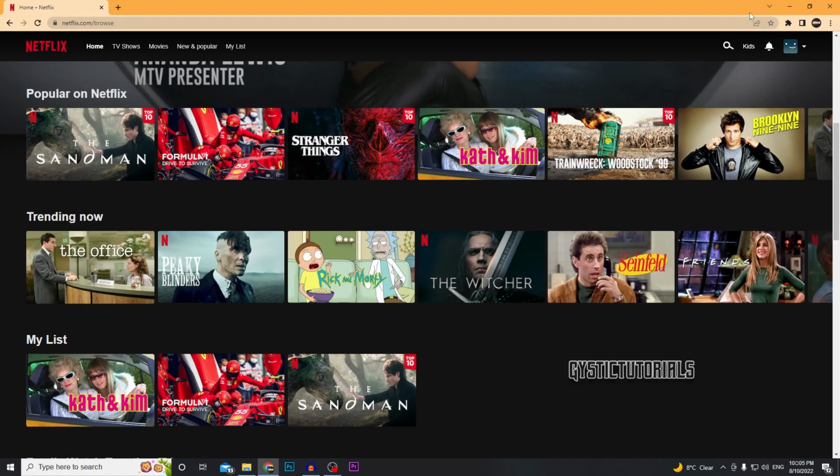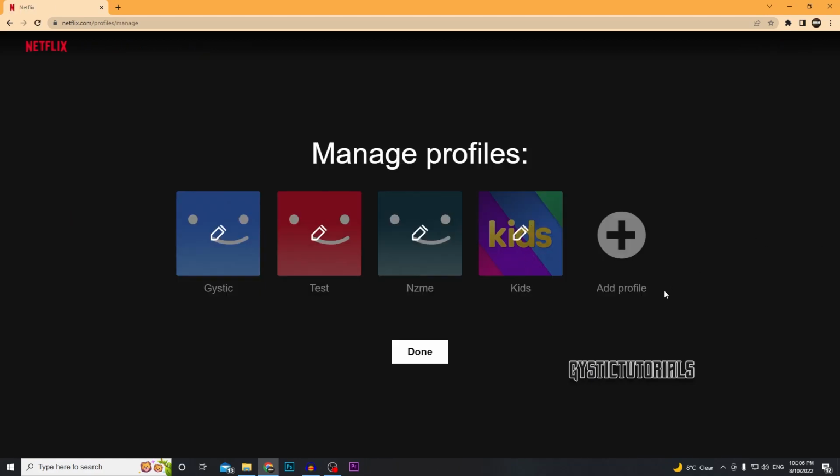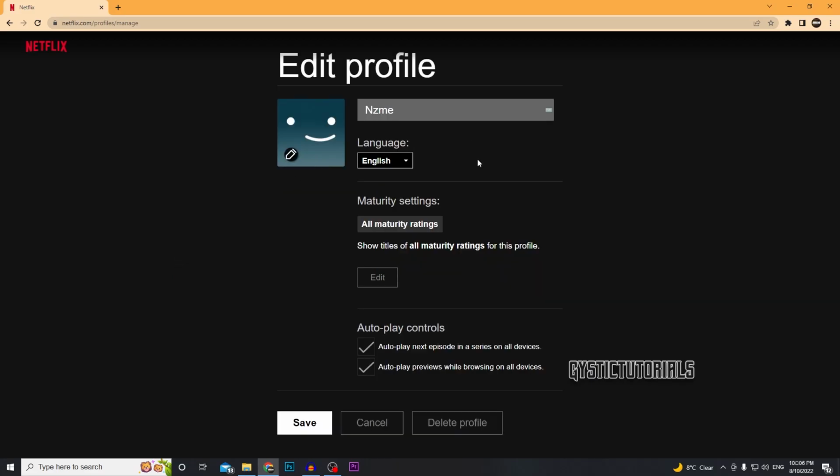Now to delete the profile, go to the top right. I'll hover over the account profile, and then you want to click on manage profiles, or the little pencil thing. You want to click on the profile you want to delete. Then it's going to bring up this menu. Down the bottom here, it will say delete profile.